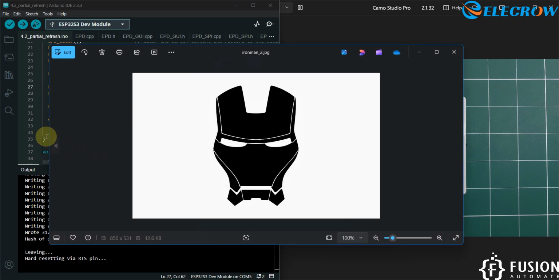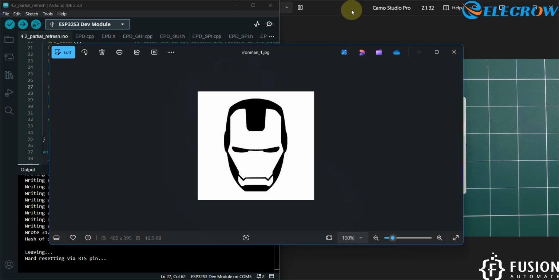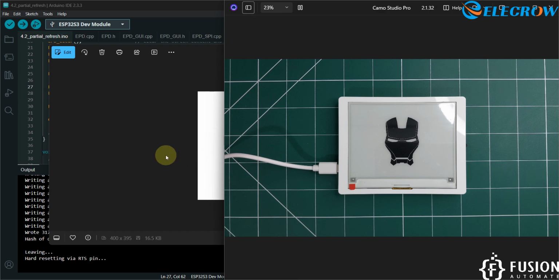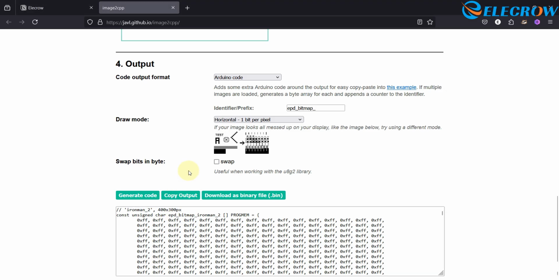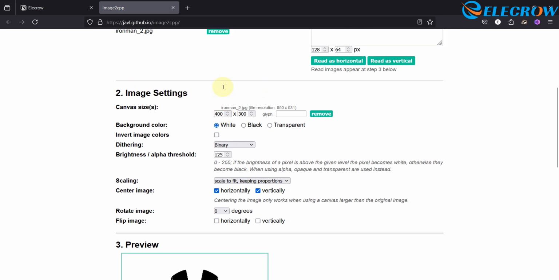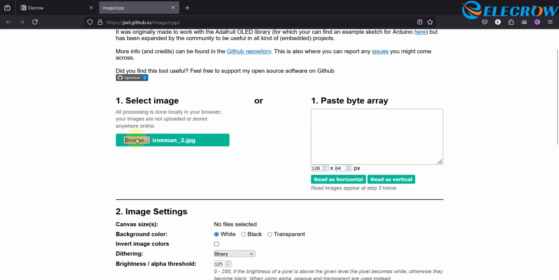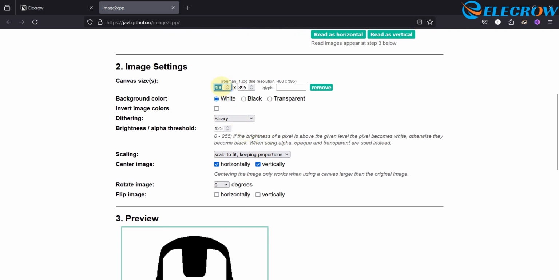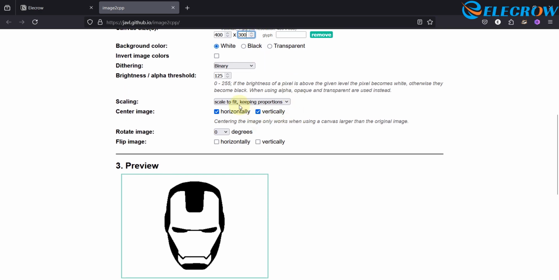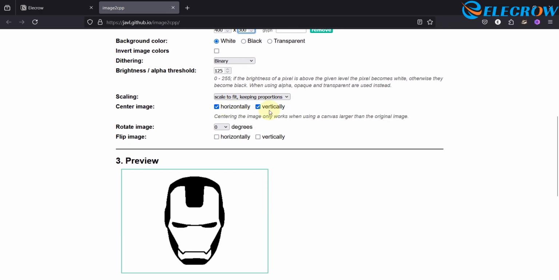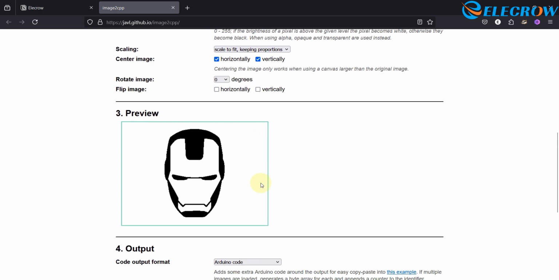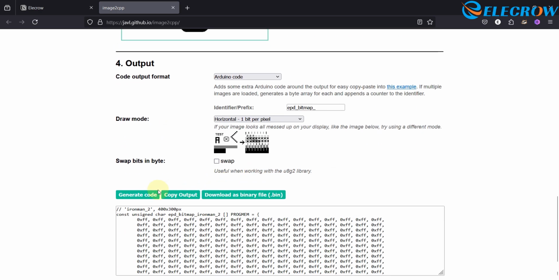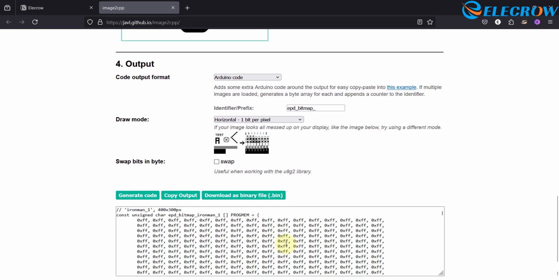Now there is one more image, this one. If you want to use it to display on the main screen, then also you can use it. All you have to do is go to this image to CPP site. You can remove this image. You can browse for your new image, and you can mention the canvas size 400 by 300 pixel. You can select this scale to fit horizontally and vertically, and this is how your screen will look like. And then you can click on generate code. So code is generated. You can copy the output.